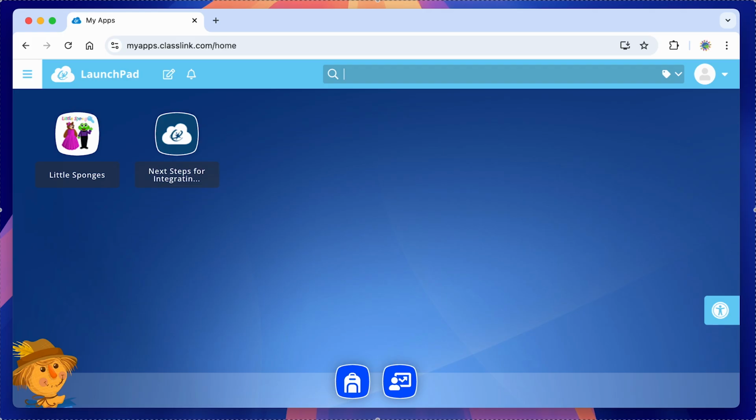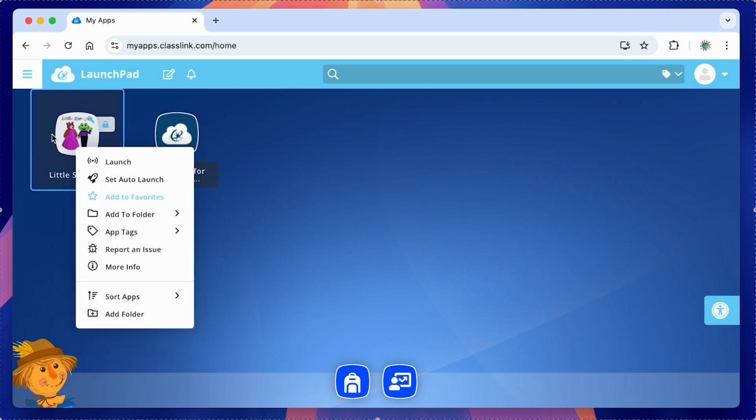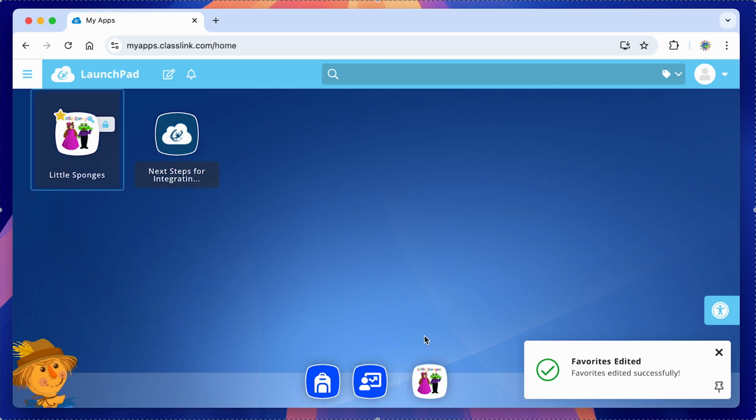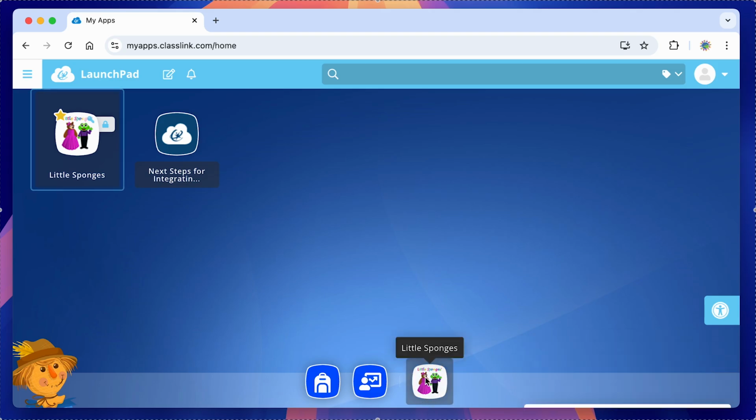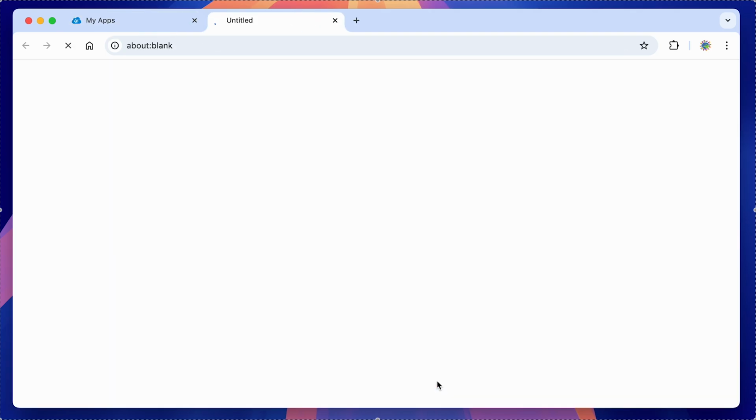To make accessing Little Sponges even easier, students and teachers can favorite the Little Sponges icon on their Launchpad. To do this, simply hover over the icon, right-click, and select Add to Favorites. You'll notice that you get a confirmation that it's been added to the favorites, and it'll now appear in the bottom dock of the Launchpad, where you can simply click on it to launch Little Sponges.